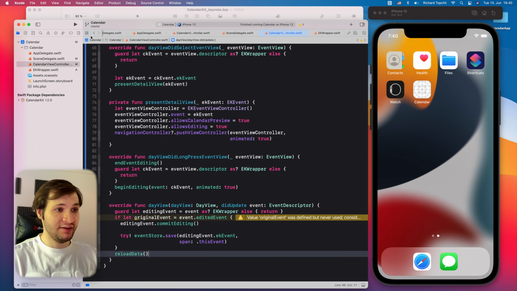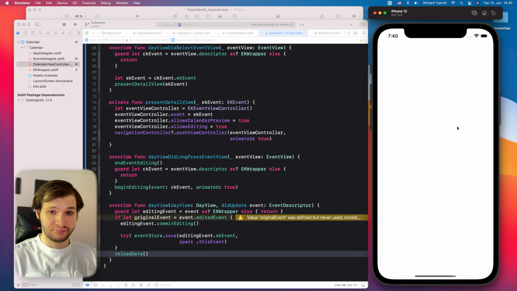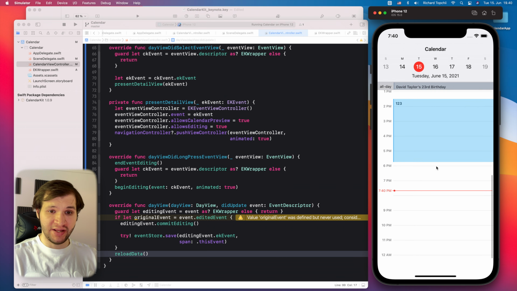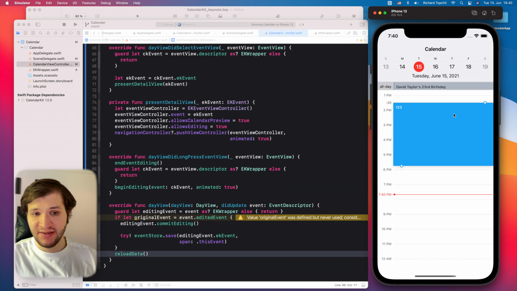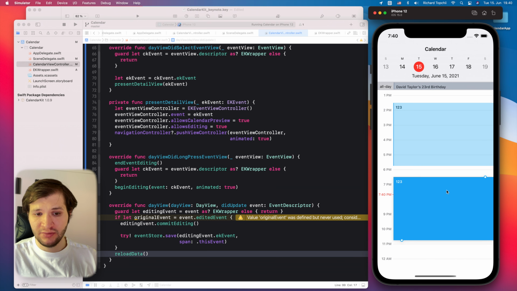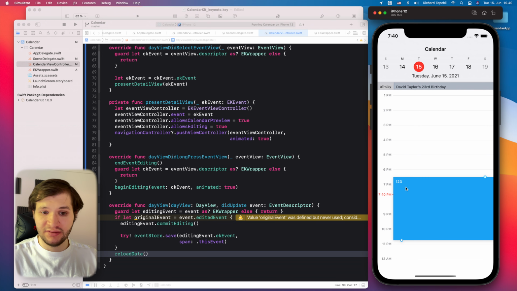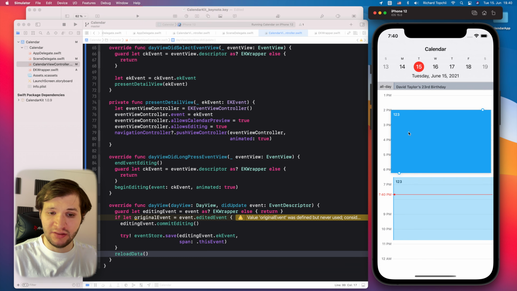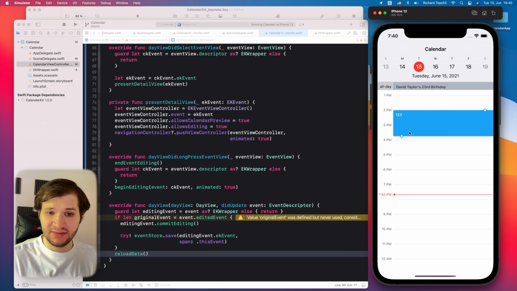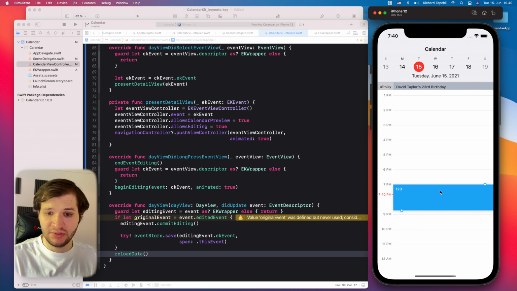Let's run our app again and see if now we can actually get our editing to work. Alright, editing view is activated. Now let's move it here. And you see the original event snaps back, and now it snaps to the top, and I can drag the handles as well. So yeah, seems to me that editing is working correctly. The only thing is, I cannot exit it.